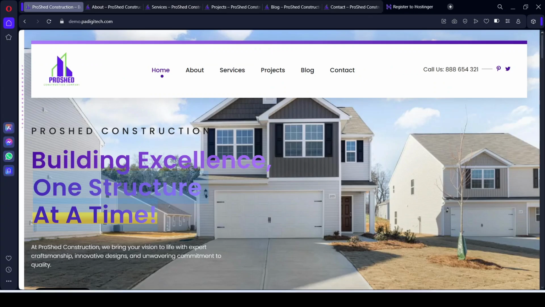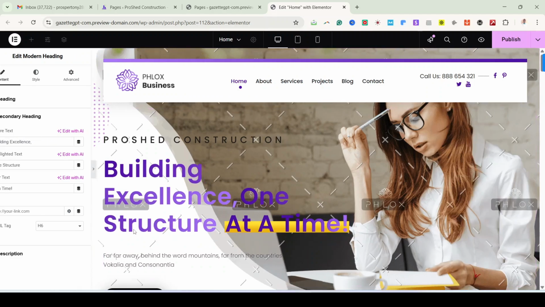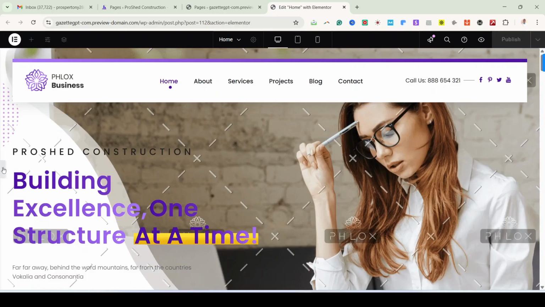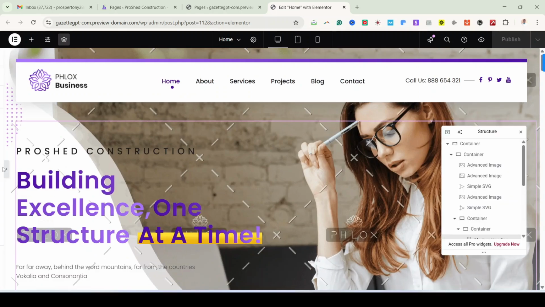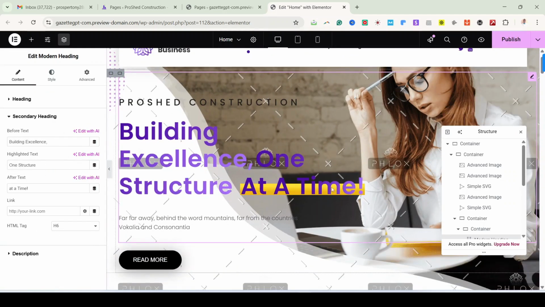So let's see. Building one structure one step at a time. So now you can see that if you want to take this back, just click on that arrow. So this is it for this.